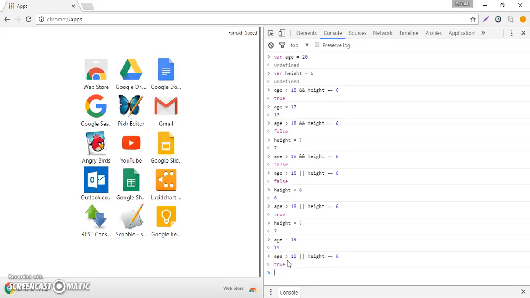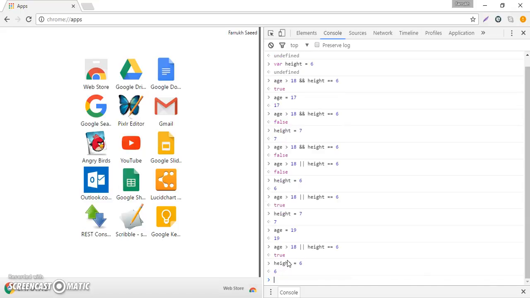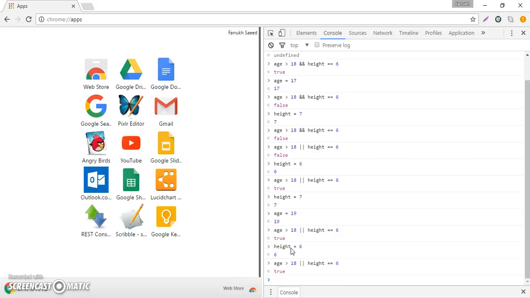Let me change the height again to 6, and what that would do is basically make both the Boolean expressions true, and if I hit enter, it will be true again. And that's quite straightforward. Both of these expressions are true, so the entire expression would result in true.